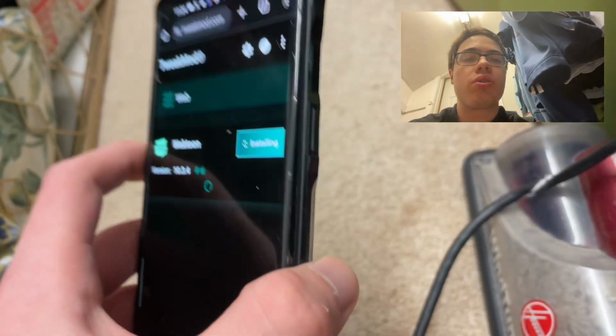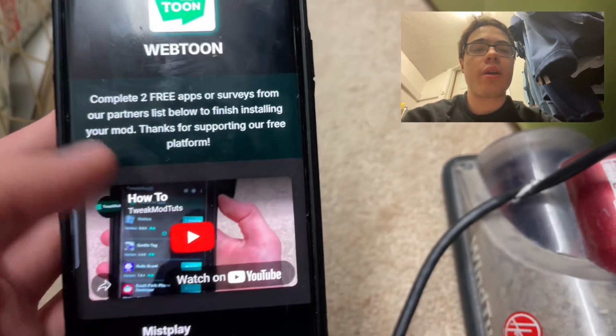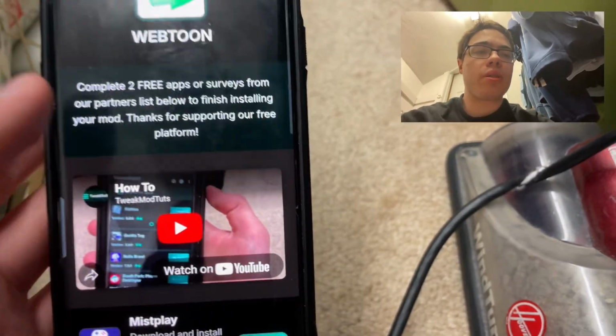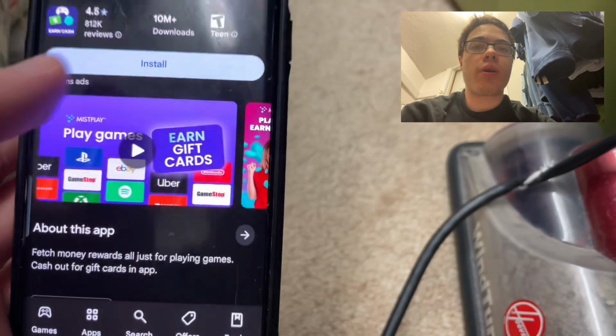So now we are at the end, so it should be good to go. So it says missing files, additional files are required. So we need to download 2 of these apps, complete the instructions. So they're 100% for free. So you just press on it, it brings you to the store, and then you download it.